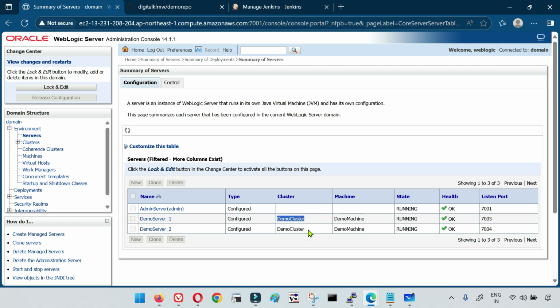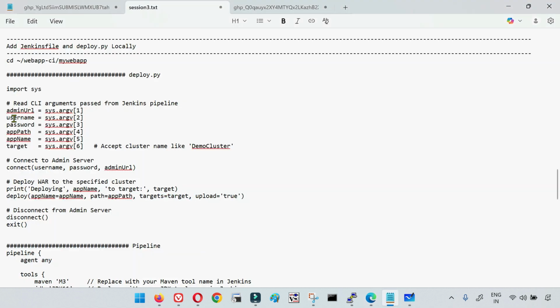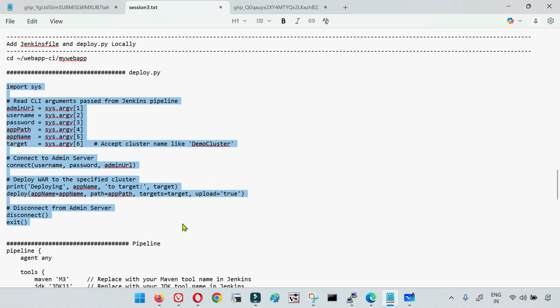Okay, so the argument that we are going to pass for the deployment in this particular py file, which will be called with the help of WLST, here target we are going to give as the cluster name, which is demo cluster. So by this, your code is going to deploy to your cluster. Correct.